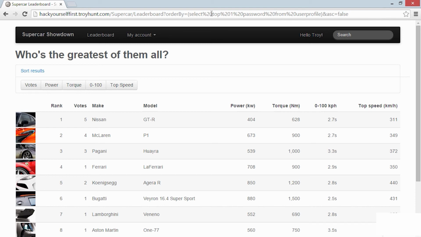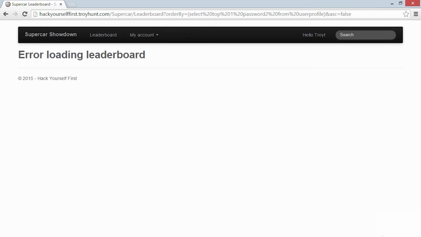Let me show you what I mean. If we were to change password to password2, and there is no column called password2, let's have a look at what would happen. Here we have an error again. So this is the Boolean-based injection component. We're asking a question: does this statement execute okay? And we get told either a yes or a no.